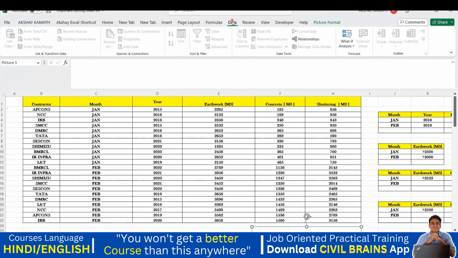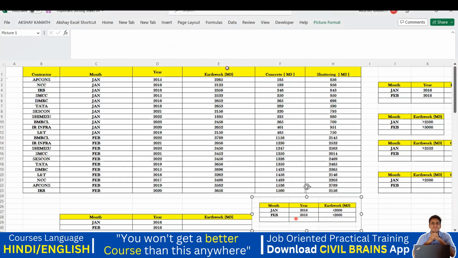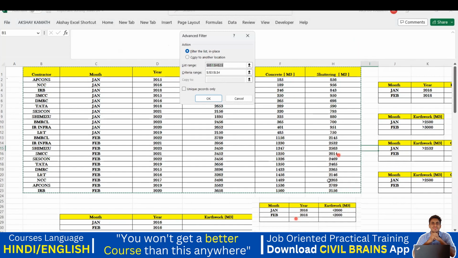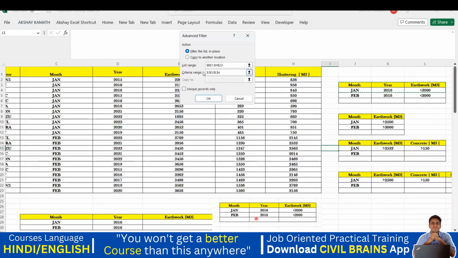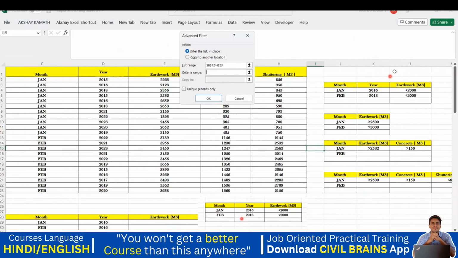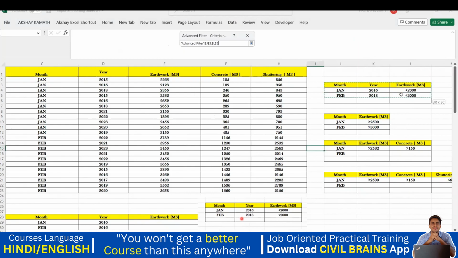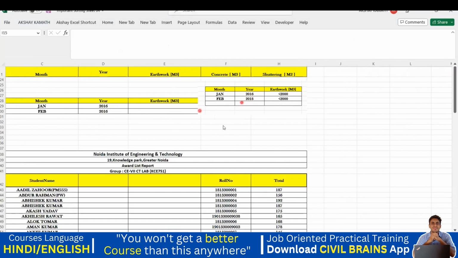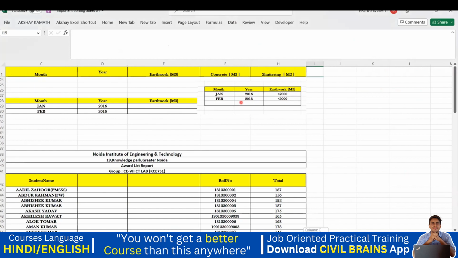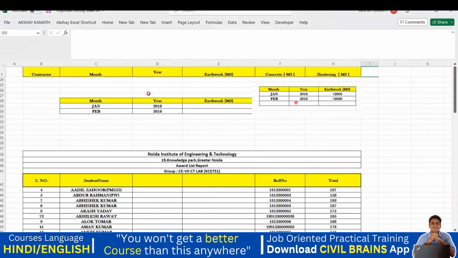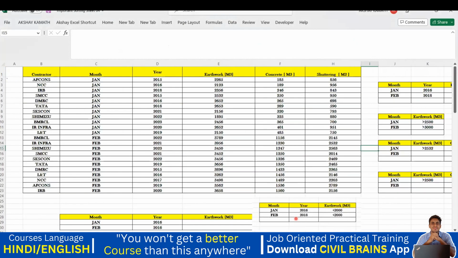So I'll go to the data option, go to advanced. Filter is already applied, that is, list range is already applied. Criteria range, I'll take it out. So this is my criteria range. Select this entire thing and say OK. I think none of the data matches that criteria, that is why I'm not able to see anything. So okay, that criteria cannot apply here.